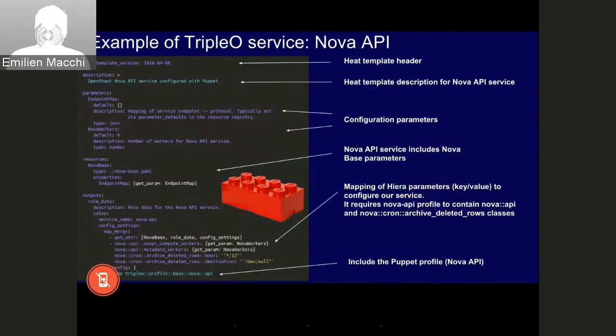Okay, here's an example again with Nova API. This is a TripleO service that you can find in the TripleO Heat Templates repository. If you are not familiar with it, that's one of the biggest repositories that we have in TripleO. You can find all the templates where we create the different services that we want to deploy. So this one is about Nova API.